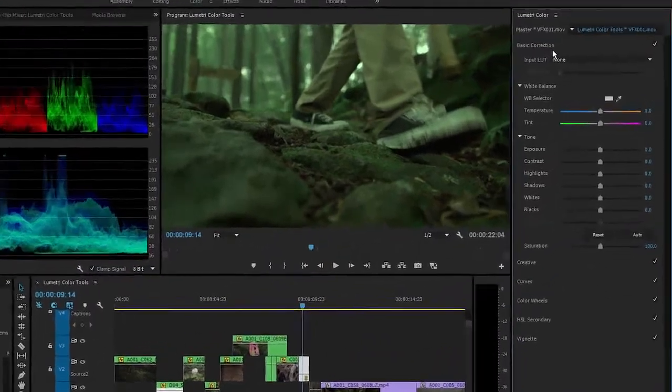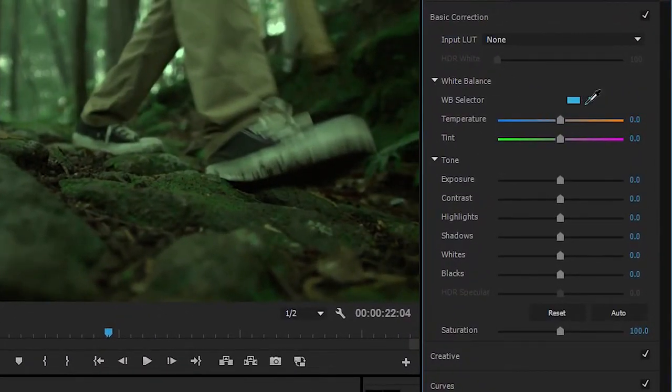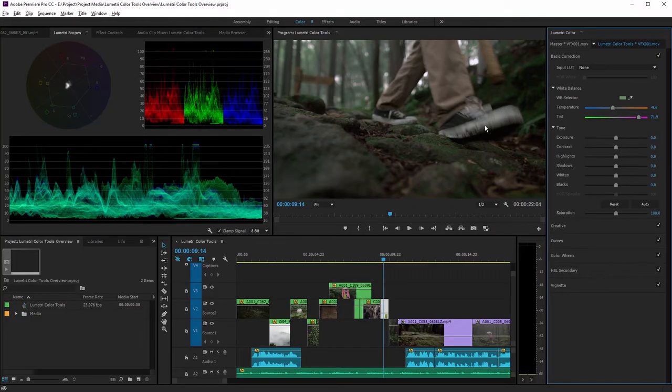Here in the Basic Correction section, you can use the White Balance eyedropper to identify a part of the image that should have no color cast for quick automatic adjustments. And you can see the results in the Lumetri Scopes panel over on the left here.